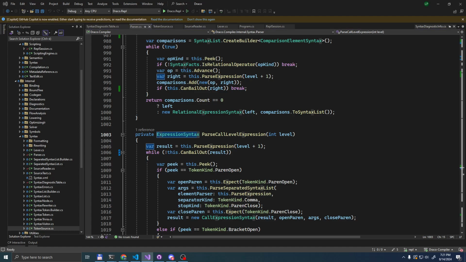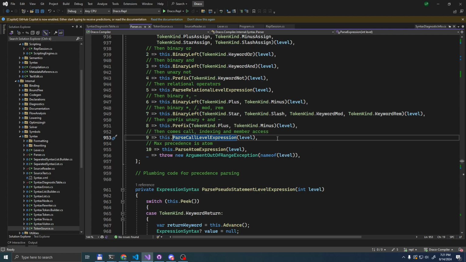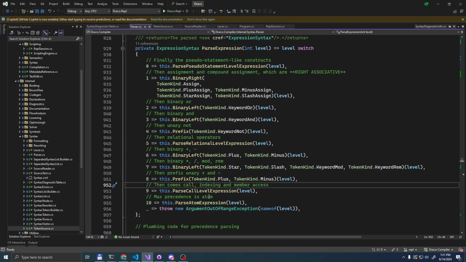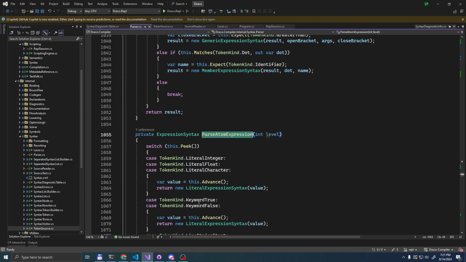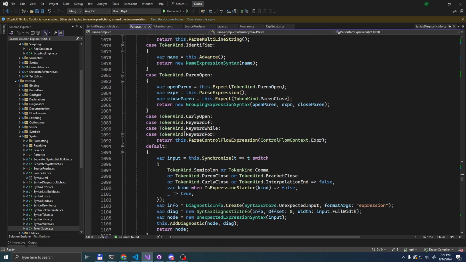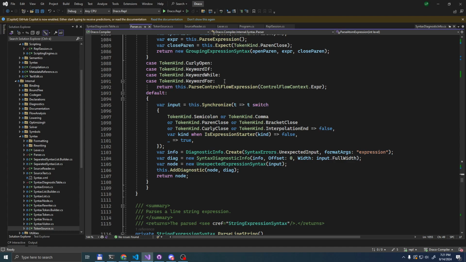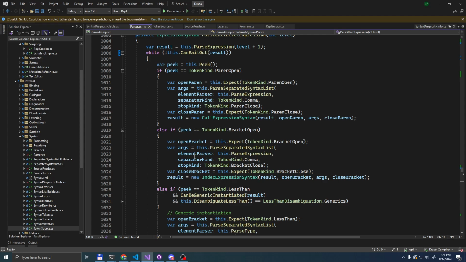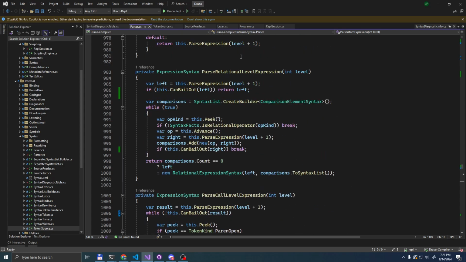Where is the references window? Oh, it's here. So let's check atomic expressions, but that should do a single peek operation. So that should be fine. Yes. Yep, that's fine.